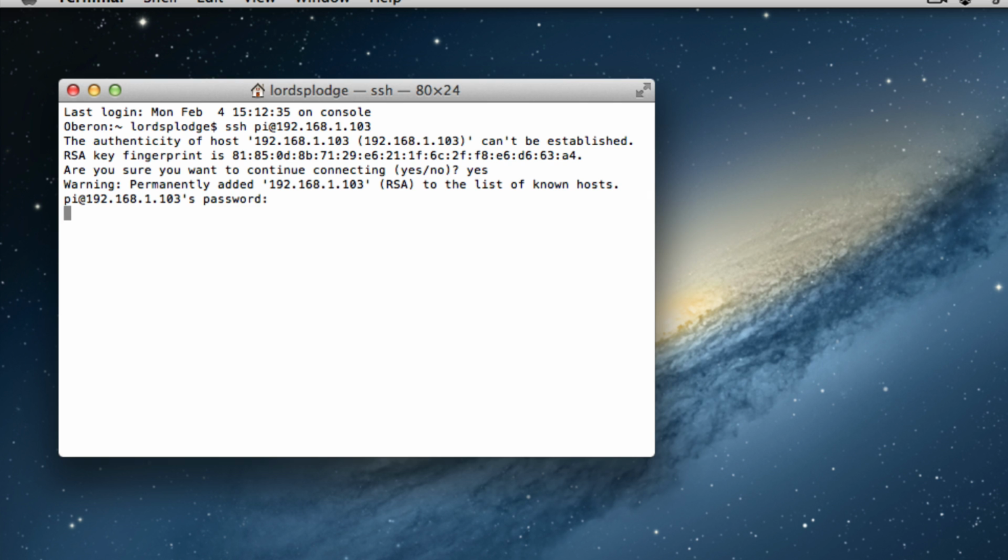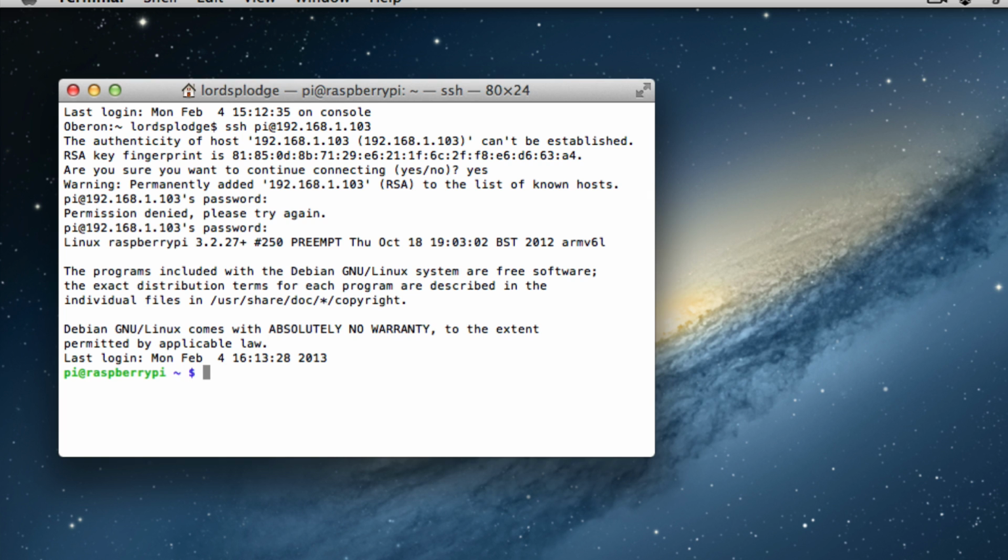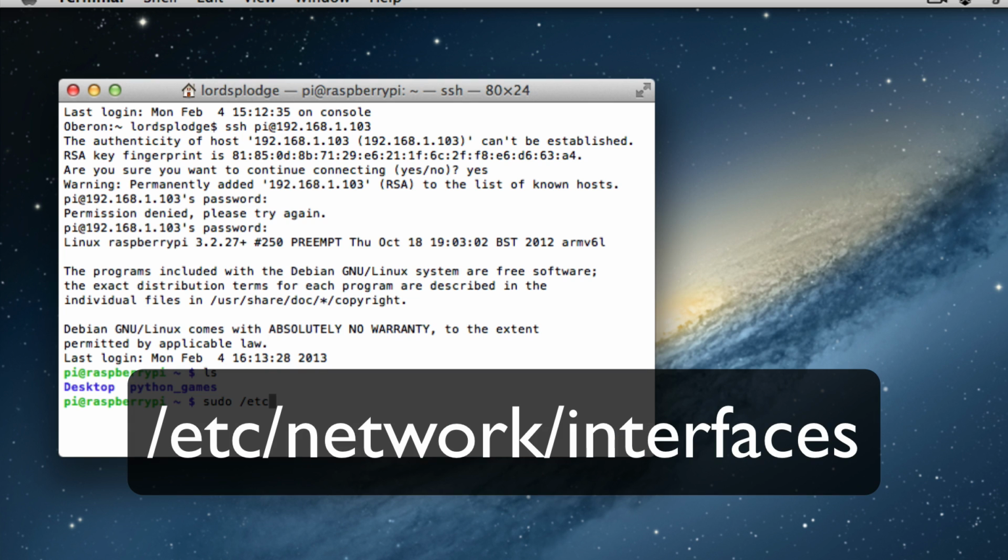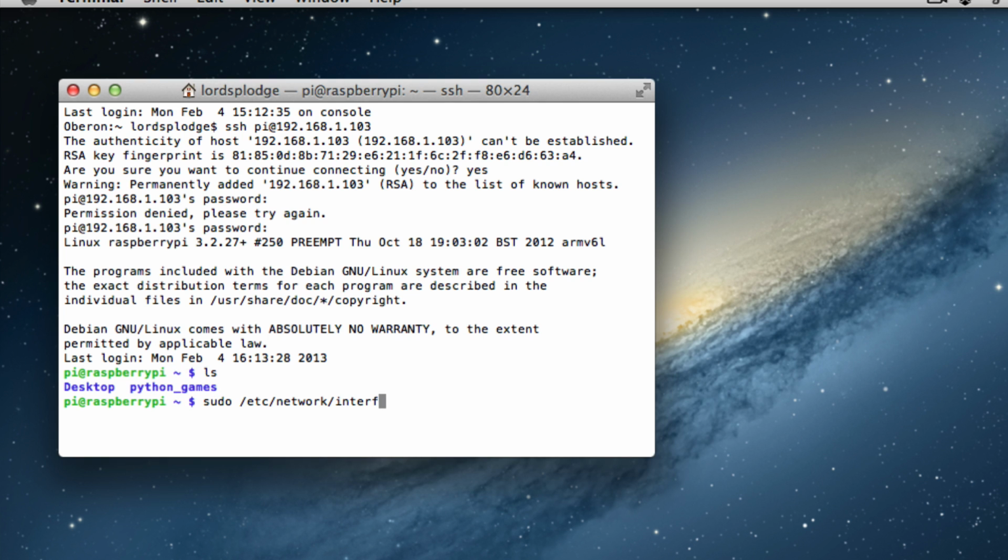I'll put the password in. We'll actually type the password correctly. So we're on the Mac, we're on the Raspberry Pi now, so we can type commands as we think. The only thing we need to do is we're going to use sudo, and we are going to edit /etc/network/interfaces.